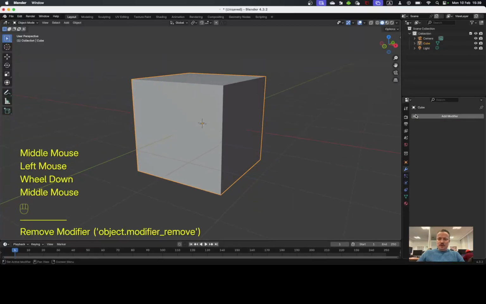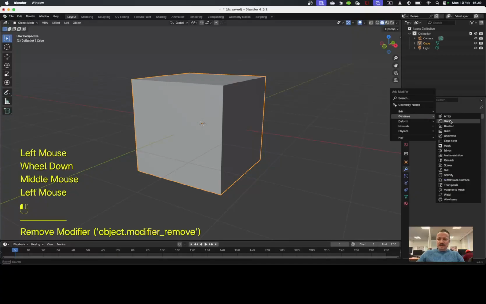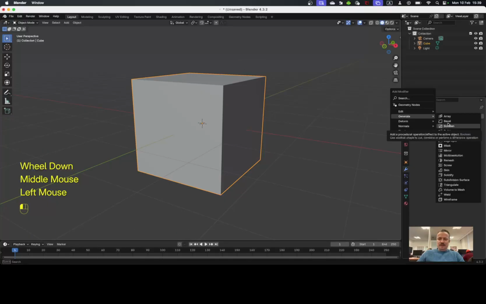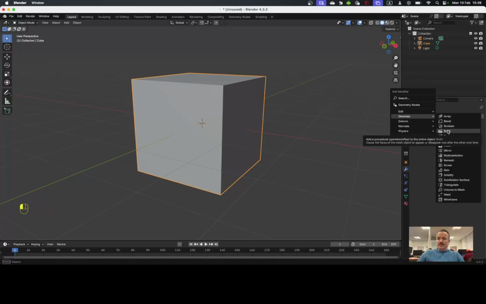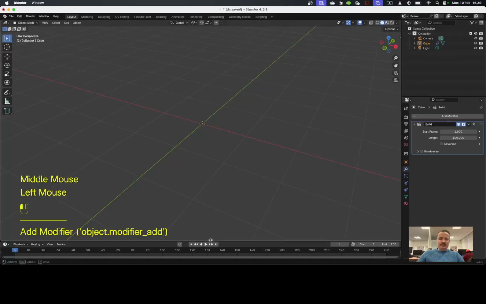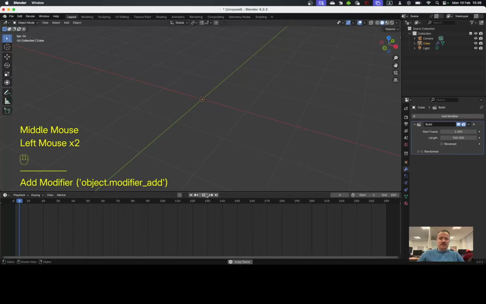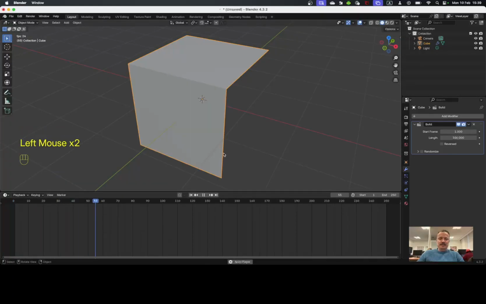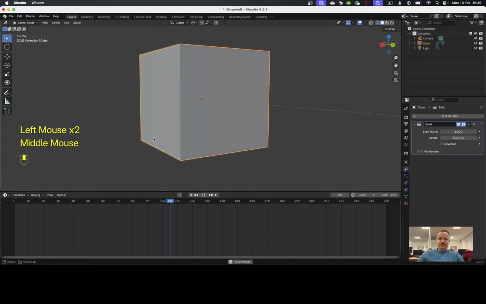Remove it, go back to the cube, add modifier, generate a Boolean. We also saw it in interior architecture to create a window. Let's try a build actually, which is actually fascinating. And you'll see that my cube disappears and you're like, oh, what happened there? But actually, I have created an animation of all of the faces being built gradually.